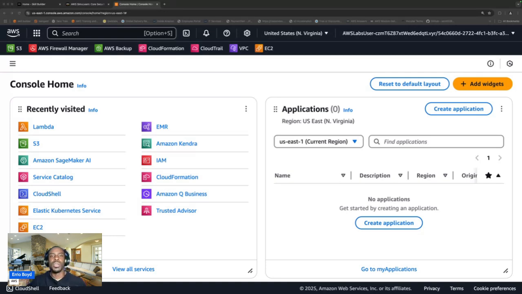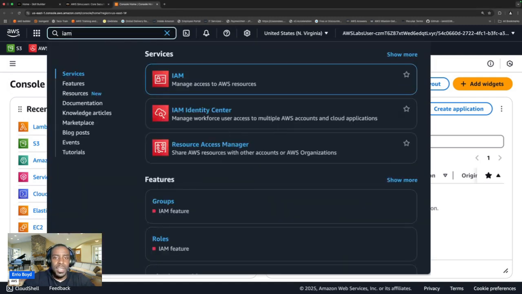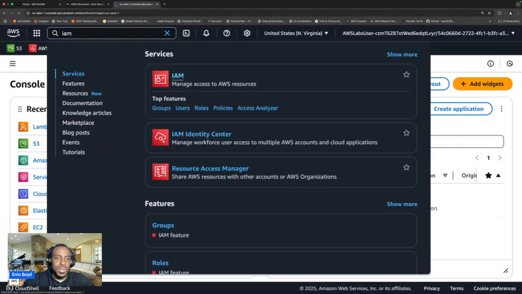Now, the first thing that we need to do is search for the service where you are going to be able to create users and groups. In this case, we'll create a group for support engineers. All right, we'll do just that. We'll go to identity and access management. So I'll type that in the search bar here at the top. IAM is the name of the service. I see it right here, so I'll choose that.